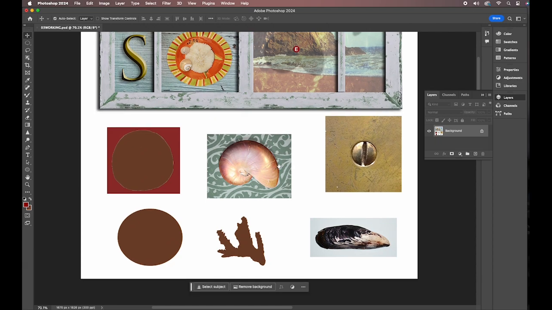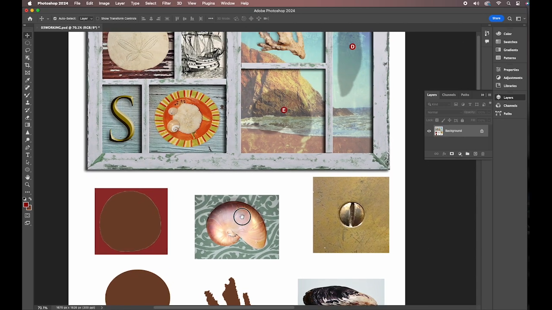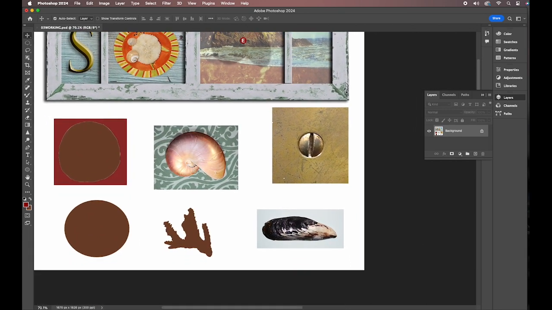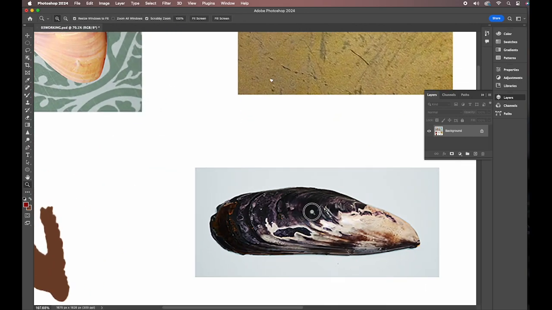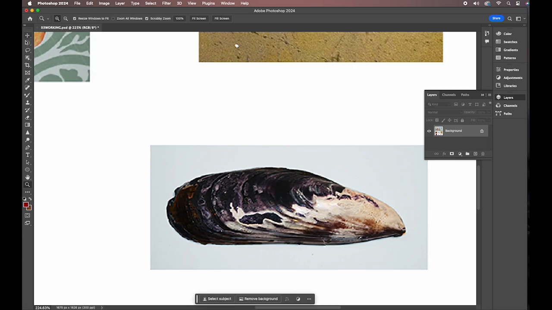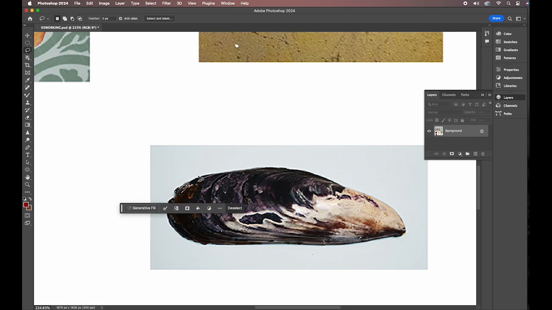All right, the next one that we're going to use is this one right over here. And what we're going to use for this is we're going to come over here to the lasso tool, and we're going to use the polygonal lasso tool. And with this, you can, well, let's do the lasso. With this one, you can easily kind of just draw along the edges. I'm going to do that one more time.